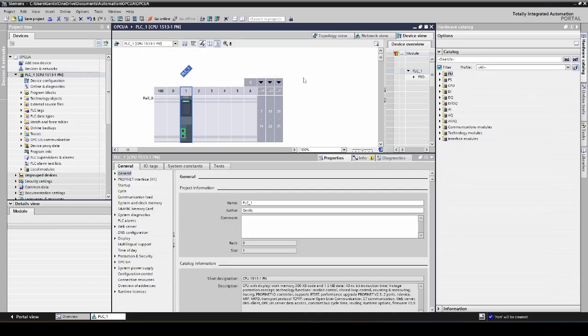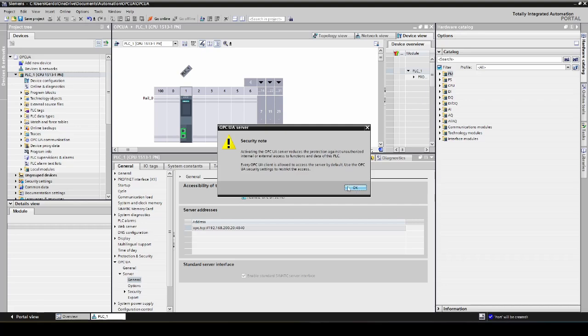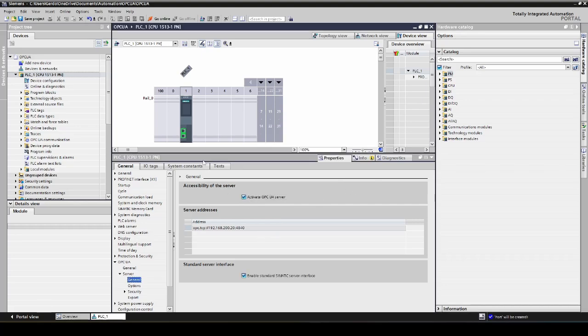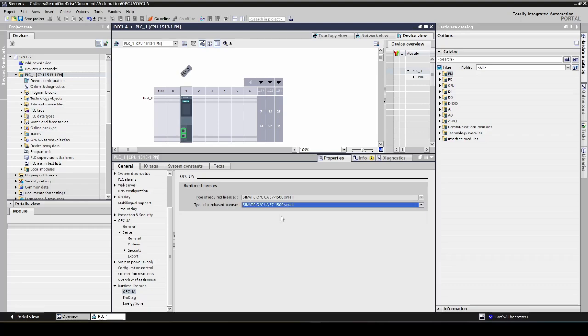Okay, let's get back to our TIA Portal. To activate the OPC-UA functionality, we go to the CPU properties, where we can find everything under the OPC-UA submenu. Here I click on server, general, and there's a simple checkbox to activate this functionality. I accept the security note, and then this server will be accessible through this address. I'm going to leave everything at default, with no user password and no security policy for this test. All I need to do is pick a runtime license, which can be found under runtime license, OPC-UA. For this scenario, I can simply go with the Siemens OPC-UA 1500 small. And that's it. That's all we need to configure on the CPU.